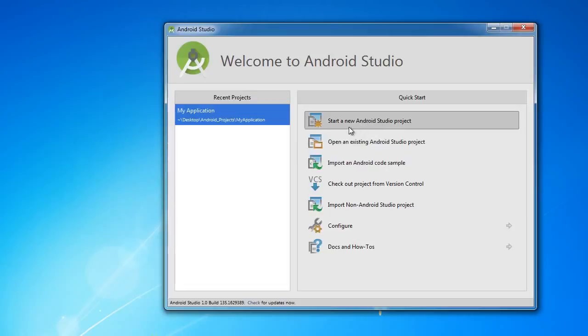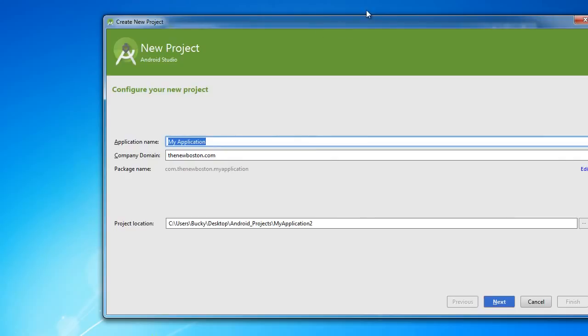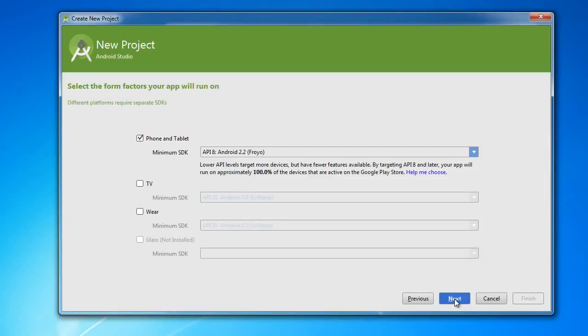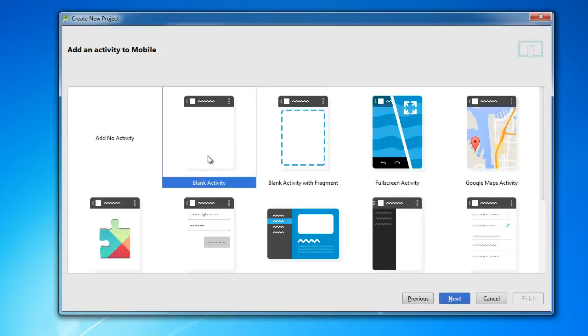So from here, what I want to do is click Start a New Android Studio Project. You can name this anything you want, since we're not doing anything really important to it. I'm going to name mine Hand Blaster, because why not? All of these should be good from last time. Click Next. This is still good. We're still making something for the phone.